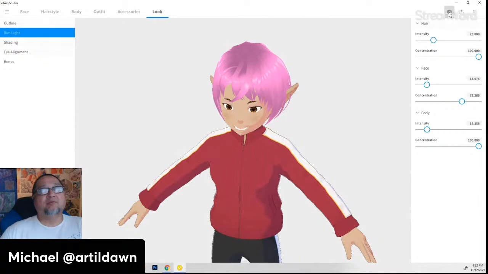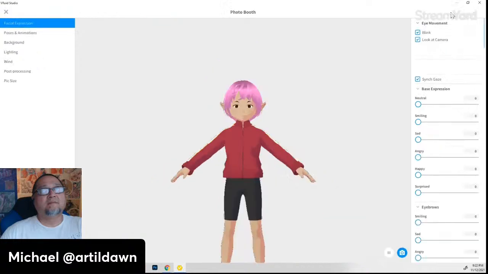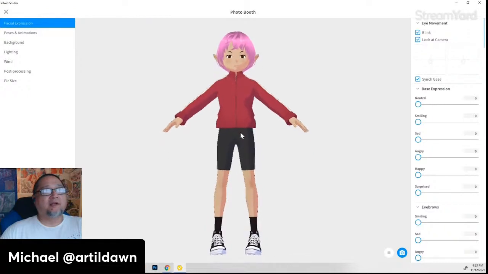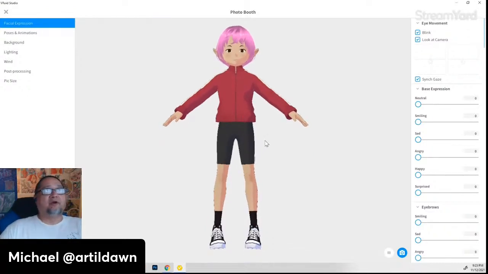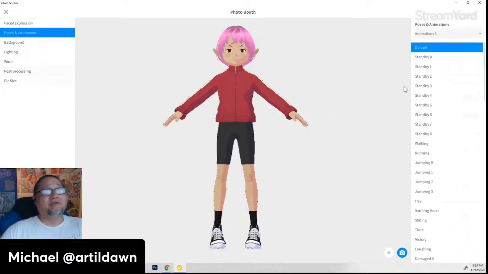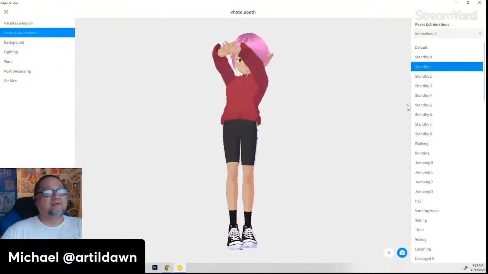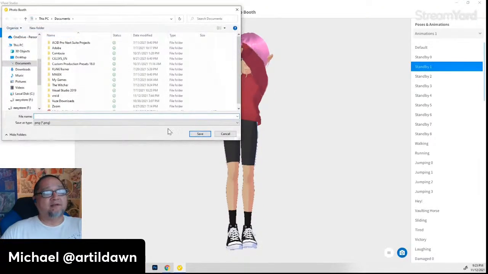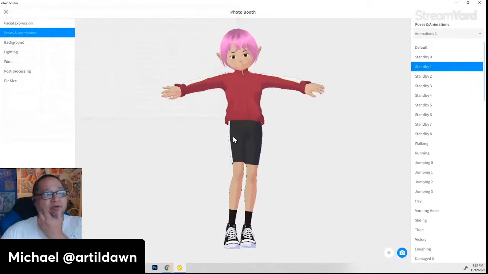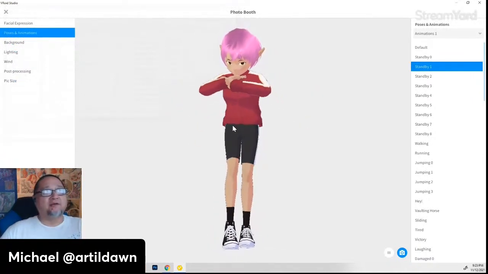Now what can I do with them? Photo booth. So here, the photo booth, I think, is where, if you weren't gonna do VR stuff with it, I think you can pose it and stuff here. Poses and animation. So there's some presets. Nice, nice. And then you can take a picture and click, right? And I see. So if you just wanted the figure to composite into something else, you could do that.